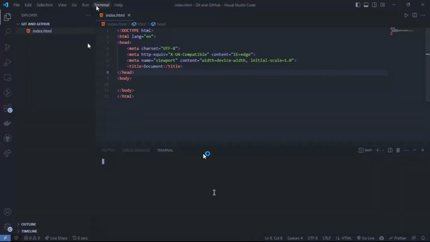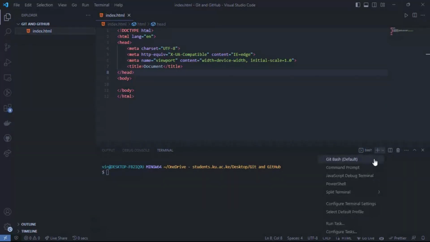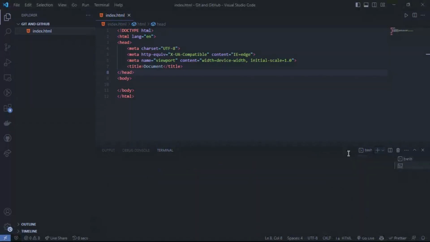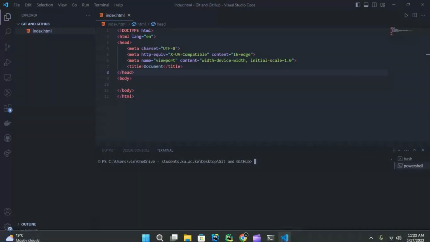I've just opened my terminal. You can click terminal on the top bar, then select new terminal. I was going to use Git Bash, let me use PowerShell. Okay, I'll be using PowerShell, but you can use Git Bash or any other terminal console, maybe the terminal if you are on Linux. I'm using Windows, so I'll just be using PowerShell.